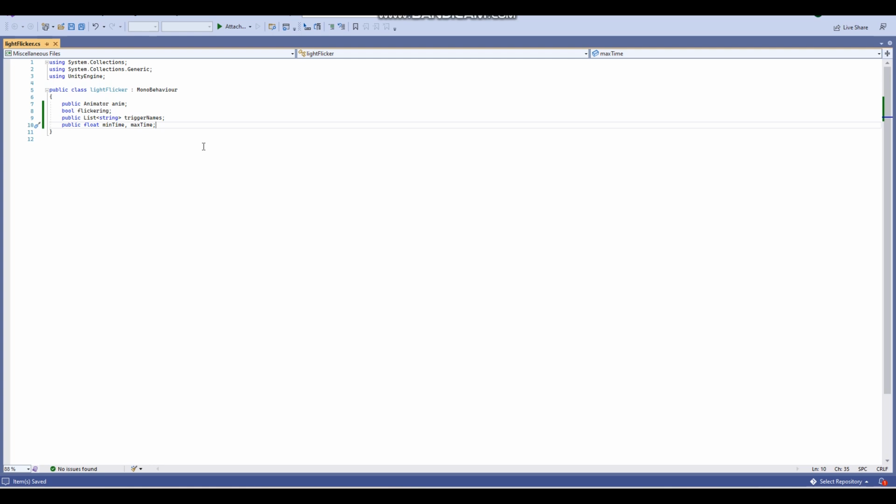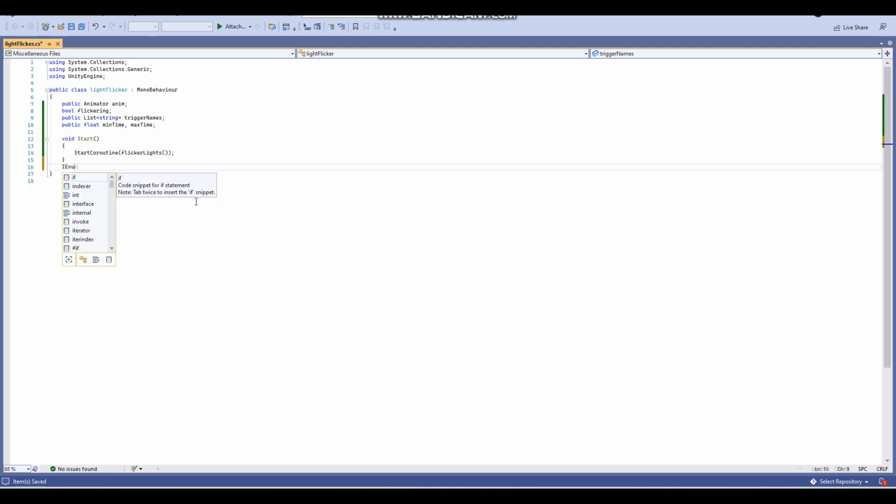Alright, so now we're going to get to our first function. So we're going to go void start. And what this does is it will basically make stuff occur as soon as the game starts. So in void start, we're going to be going start coroutine, and this coroutine will just be called flicker lights. So we'll just call it flicker lights, and then boom, that's our start void done. So then beneath that, we're going to press enter to go underneath, and then we're going to be doing enumerator flicker lights. So this will be our coroutine here.